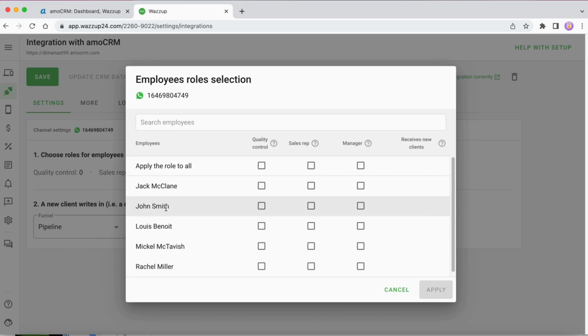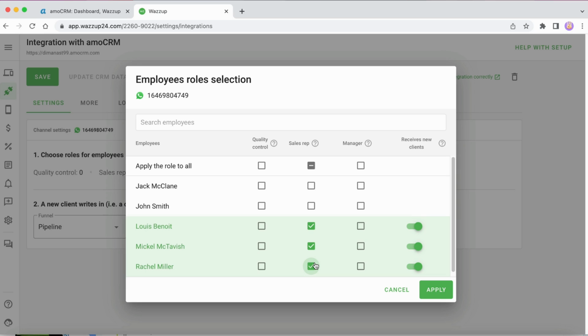I in turn the manager, and I put Lewis, Mikkel and Rachel as managers, which means that now they can see messages only from their customers, that is, those for which they are assigned to the CRM, write only to their customers and will not see correspondence from other managers. Managers are automatically enabled in the Gets New Clients setting.